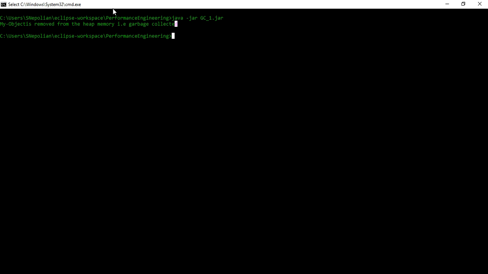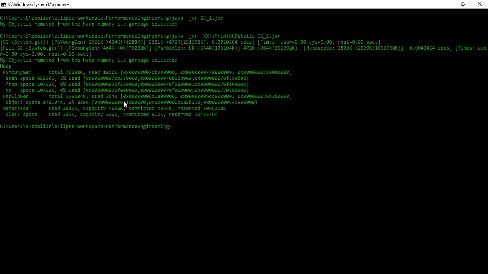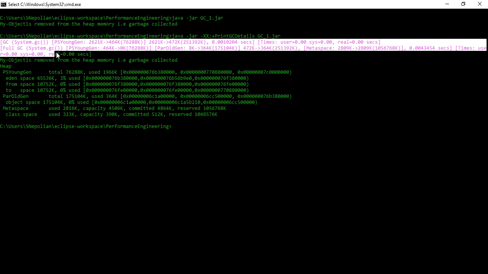So let's enable GC logs for this. How do we enable GC logs? We can do it with -XX:+PrintGCDetails. When you add this parameter and run the jar, it will print the GC details.